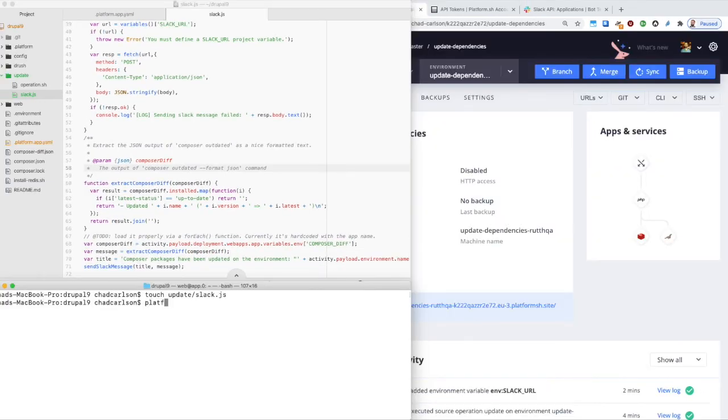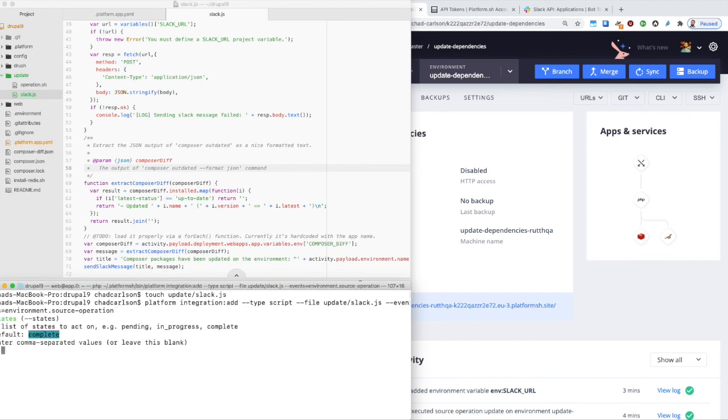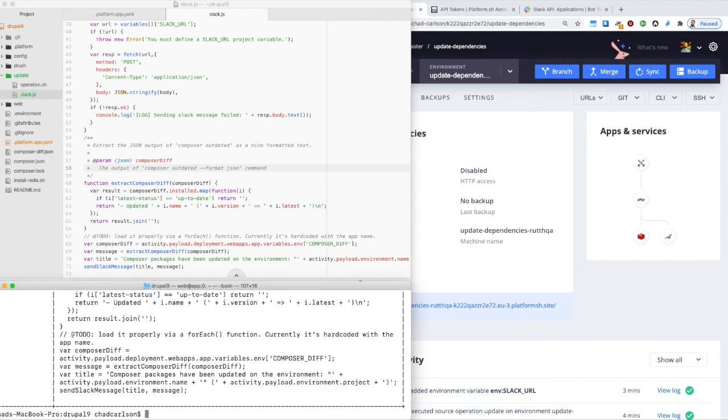To add it to the project, we'll use the CLI command platform integration add, which is the same command we would use to set up an integration to an external Git service like GitHub. In this case, we'll define its type as script for our activity script and include the events that we want the script to be concerned with. Source operations on our environments. We confirm that we want the script to run when the activity has completed successfully, and then we'll see that it's been added. The script has an integration ID, which we can use to edit and update the script later on if we wish.